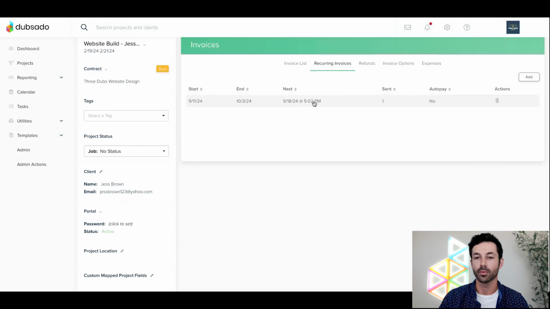If I had more than one recurring invoice, they would appear here in this list. And this list is a handy way to check what's going on within the recurring invoices of the project, because it's showing me some pretty important information about this recurrence. I can see that I started this a week ago, and I can see that I have it ending in the beginning of October.